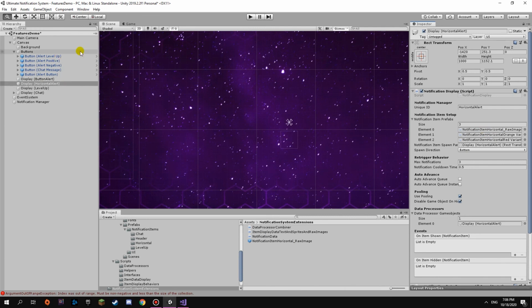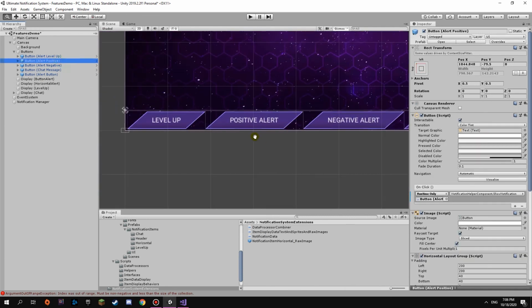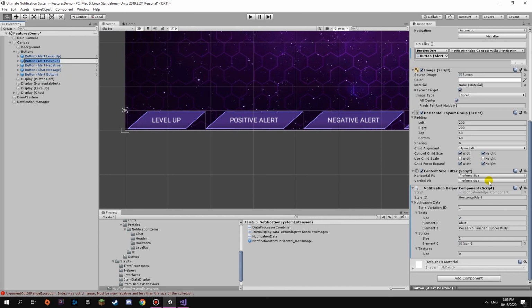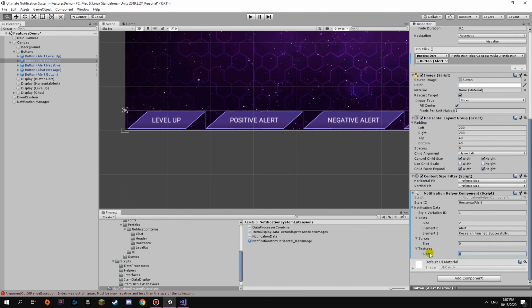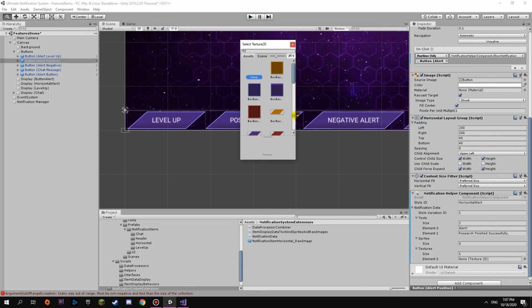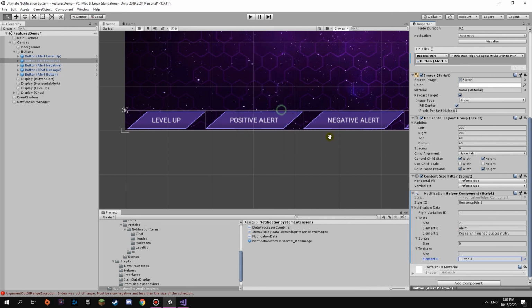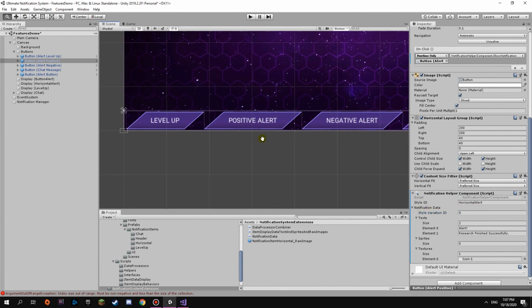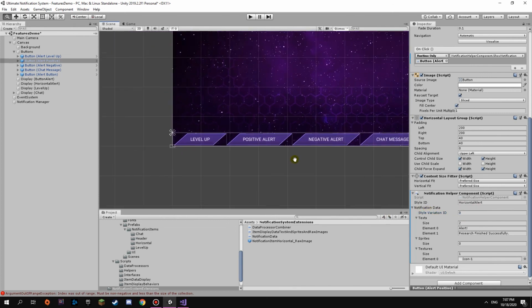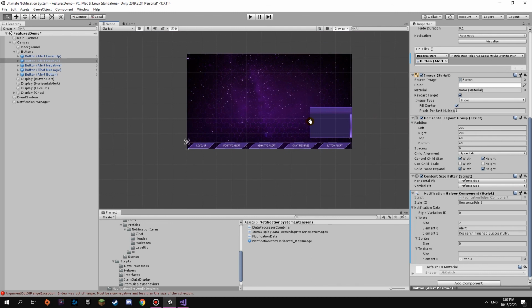And now let's reuse this positive alert button, and instead of the icon here, we're going to use the texture of the same icon but in texture format. So yeah, let's use this one. And for style variation, let's select 0 because we used it as the first element. And now let's go and test our cool new modifications.